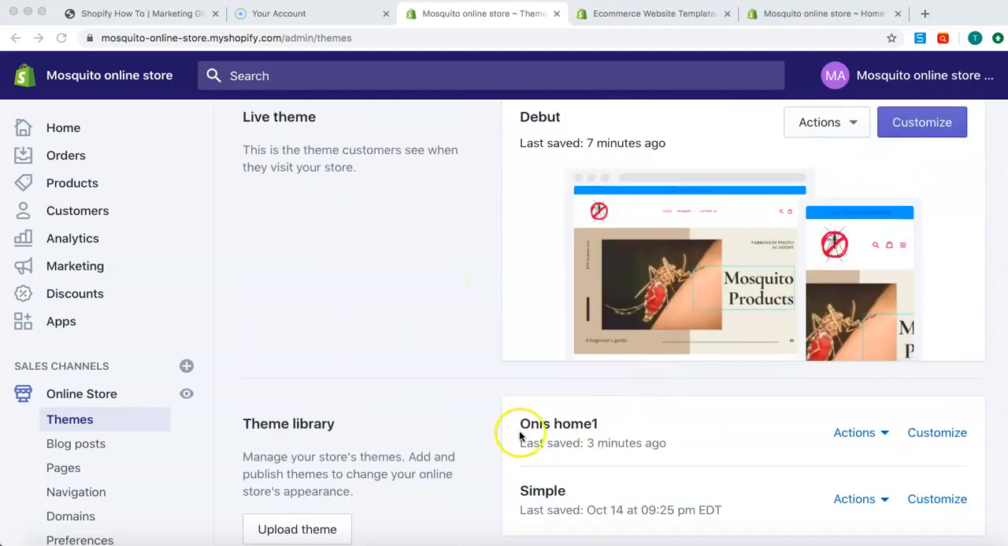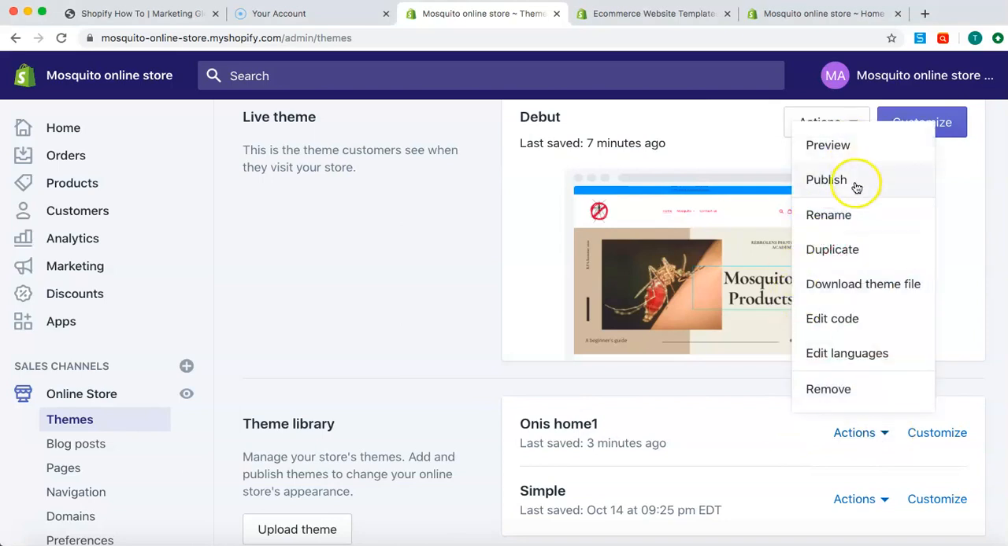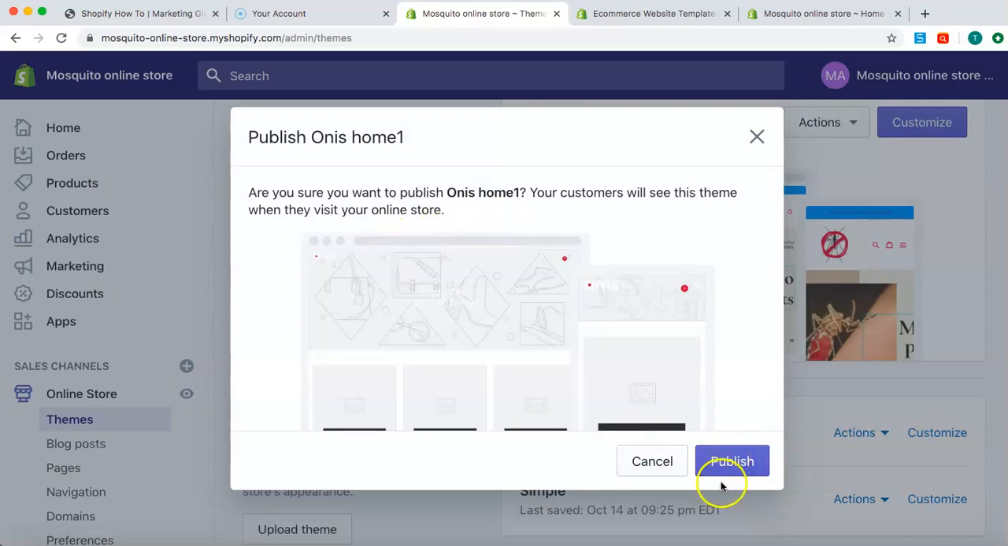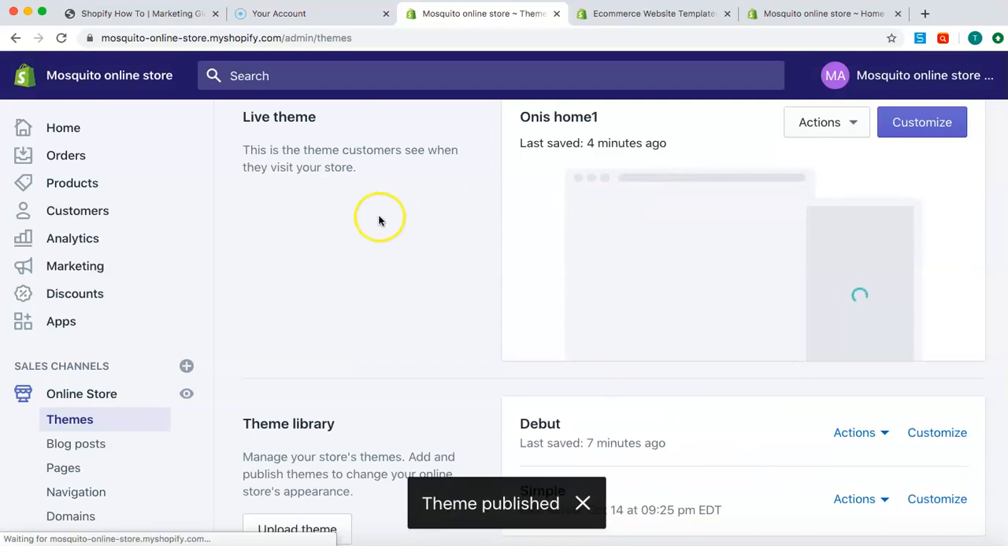The only other thing I'll show you is, let's say I wanted to swap to this theme. I just need to go to actions and I need to go to publish. And are you sure you want to publish on this theme? And I go, yes, I would like to publish on this theme. Done.